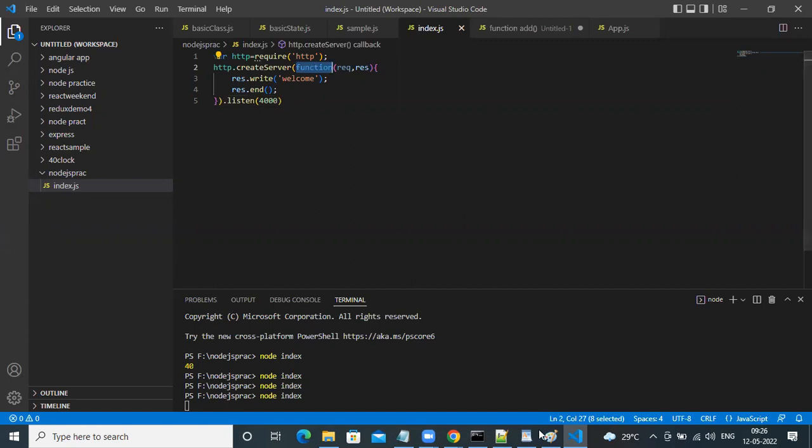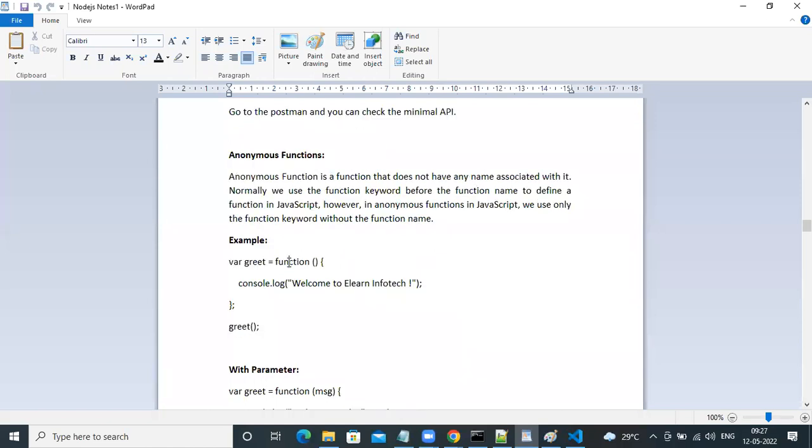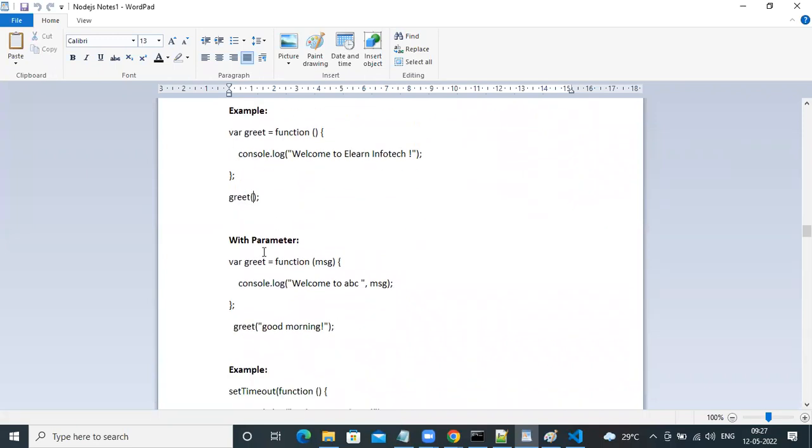For example, this one we already discussed, but I'm going to revise again. See here, greet equal to function. What is greet? Greet is a function, and the function does not have any name, so that is called an anonymous function. Now you can take some print statement or whatever logic you require, and call this one. Automatically you will get the output: welcome to ELearn InfoTech. If you want to pass some parameter, we can pass it here, and that parameter we can also access. This is about how we are going to work with anonymous functions and callback functions.